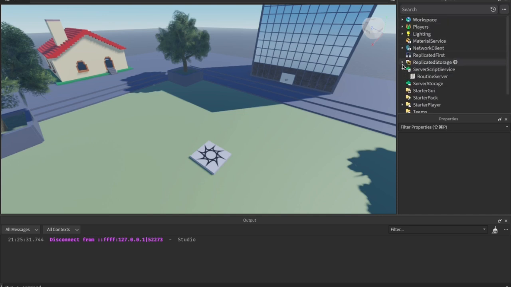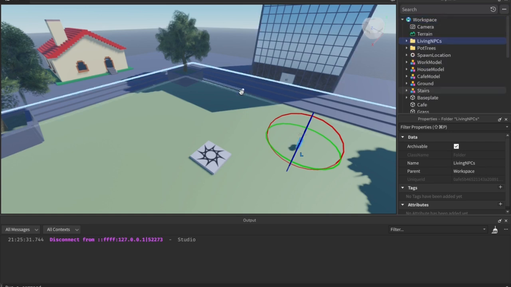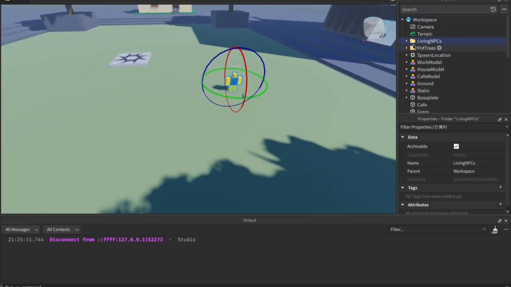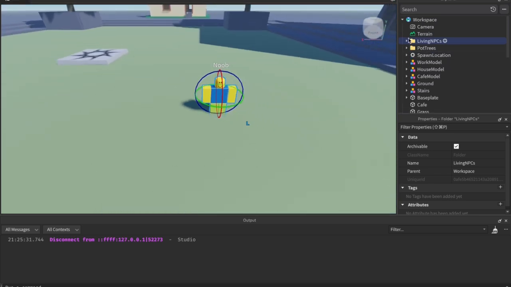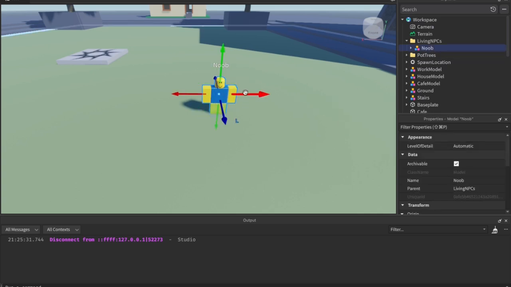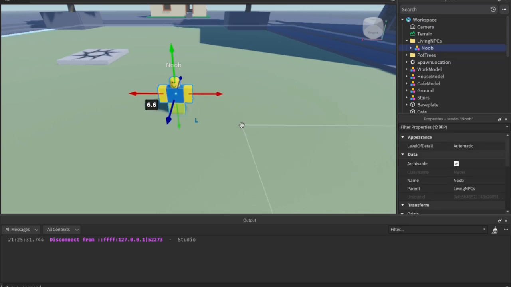Now after all that, make sure you get your characters. How you can get it is by going to the folders. As you can see, I have this. Make sure you name the folder Living NPCs, and just make it simple. Make R6 characters. Right now I have the noob. Look at that, the noob right here moving.